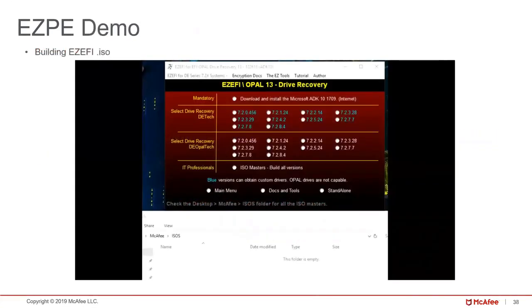Within the EZPE tool, this gives a GUI-based option to create the WinPE environment. You'll notice at the top, it does give you the ability through this tool to download and install the Microsoft ADK. That has to be present to create a WinPE environment, as it's the source of the WinPE environment itself before DETech is even injected.